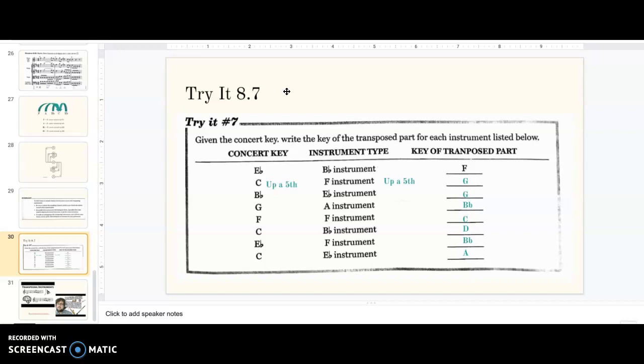Remember that concert pitch instruments sound exactly what you'd expect to hear when you see a note written. So they sound whatever note would match up with the piano. When you see a C, it sounds like a C on the piano. When you see a B, it sounds like a B on the piano. Up until this point in music theory, that's all we've ever been dealing with.